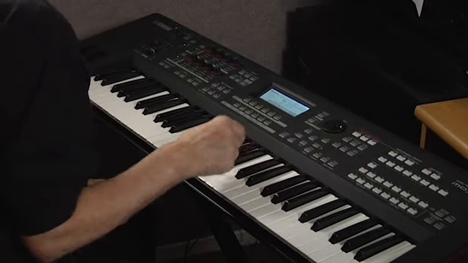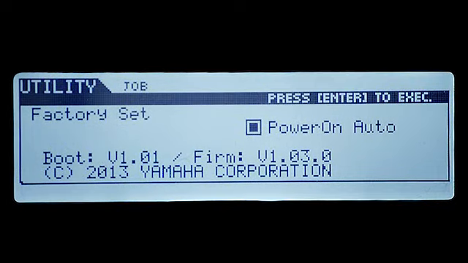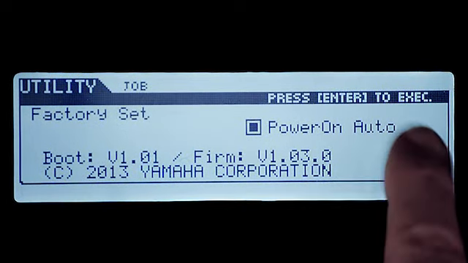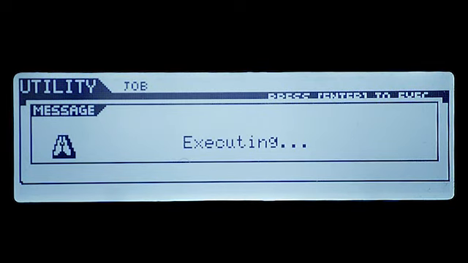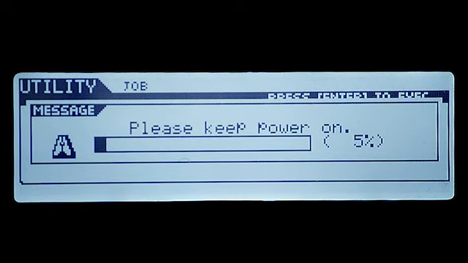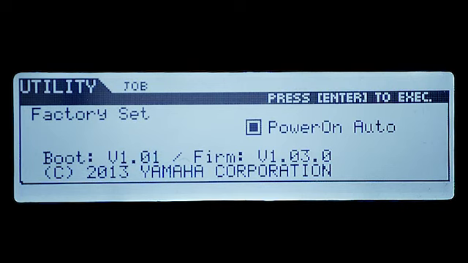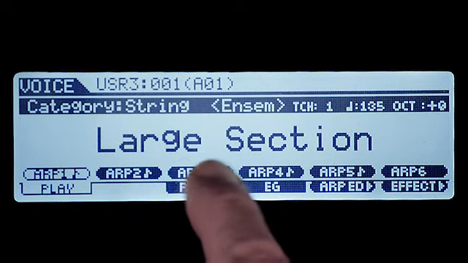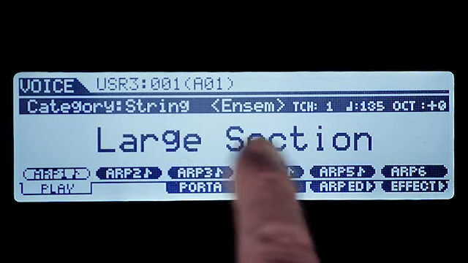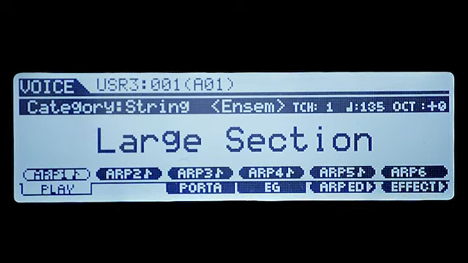To do that, you press Utility, and then you press the Job button, and then you see it says Factory Set, press Enter to execute. I'm pressing Enter. It says, are you sure? I say, yes. Enter. And it takes a little while, not very long, though. And when this is done, the Moxf will be restored to its factory settings. I can see now that even though I'm in user 3, it's now restored it to what the factory voice was set for that location, user 3 A1, which is large section, which is a string sound.